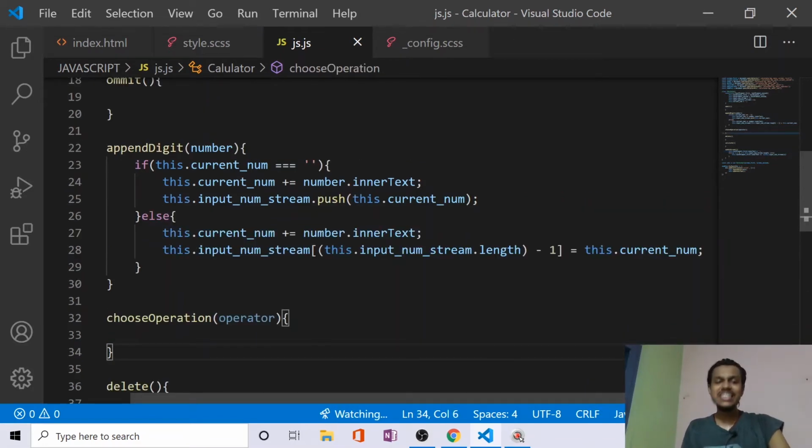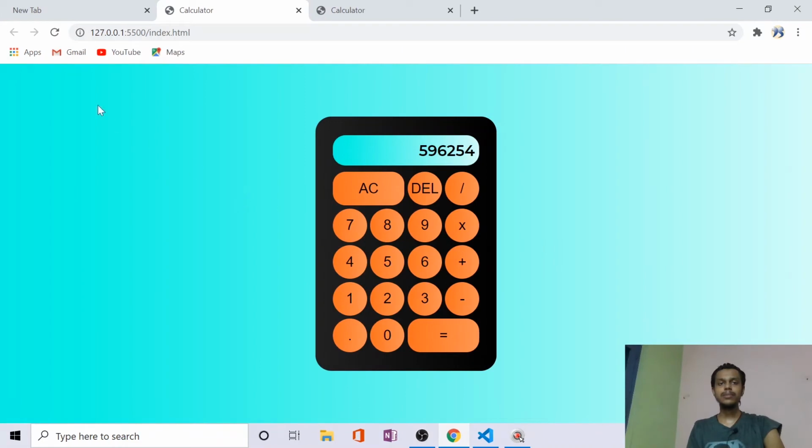So by this time we have seen how to append a digit and show the result on the screen with the update screen method. But here there is a problem. And what is the problem? Let me first refresh the screen and type some numbers like 54.